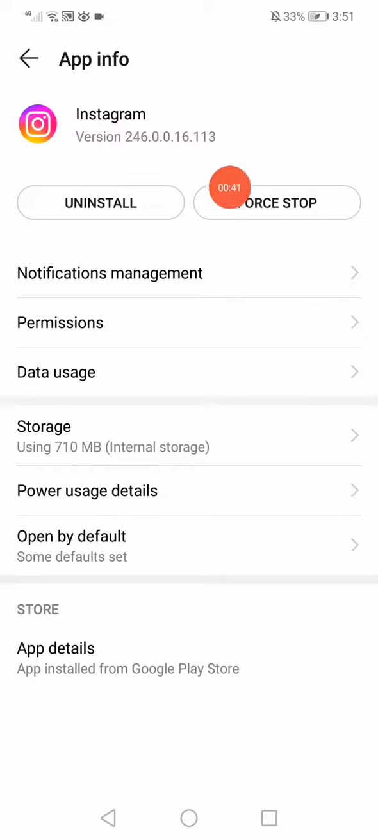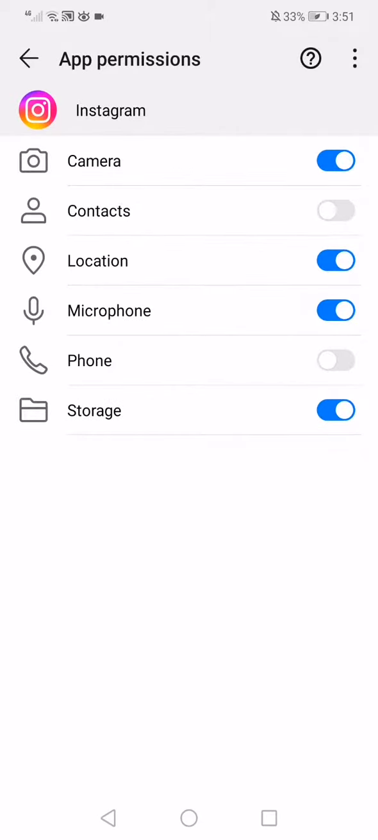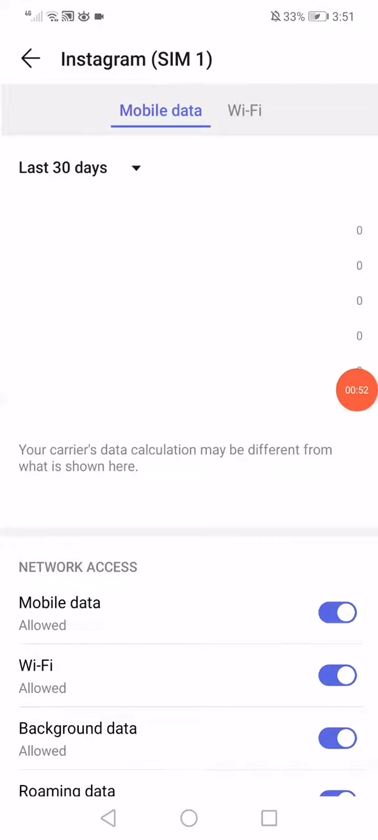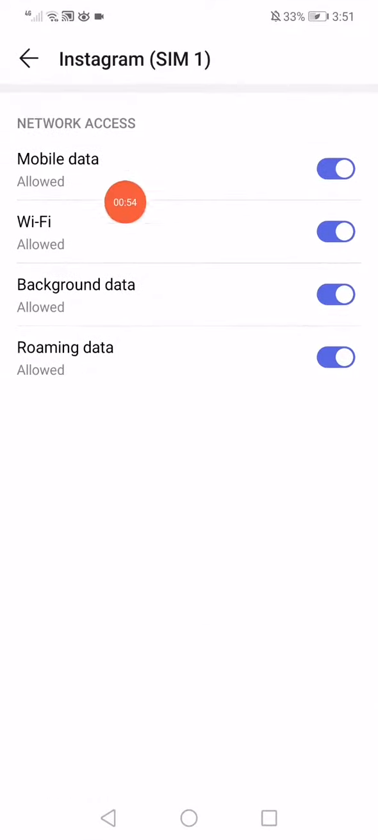So click on force stop and then go down to the permissions, click on it and make sure that all the permissions are enabled, especially the storage permission. Go back, click on the data usage. Now make sure that the Wi-Fi is enabled or the mobile data. Disable them and enable them again. And that's it.